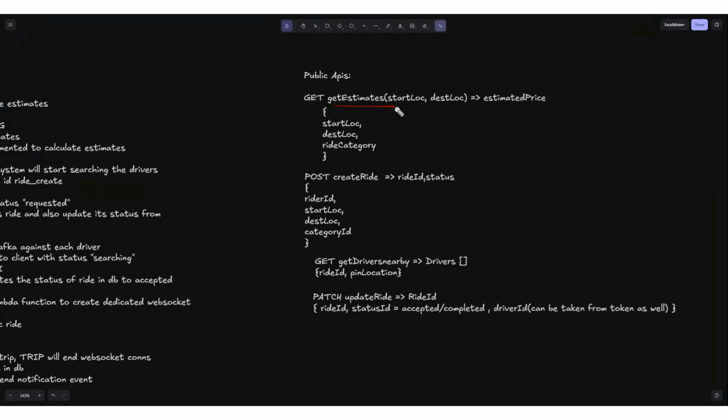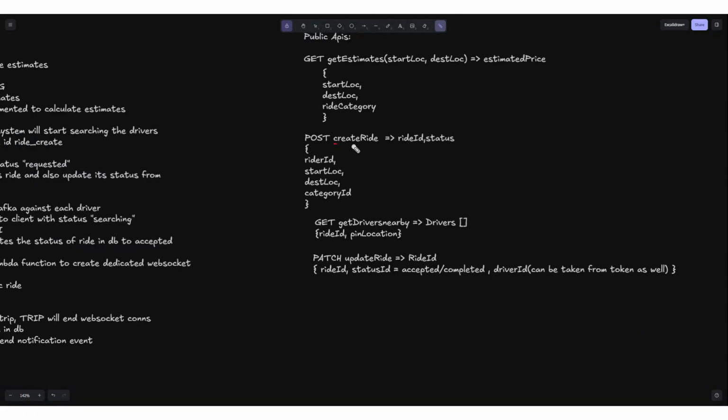So this is the first one, and then the other one is create ride. Create ride will be basically when the user has accepted any one of the estimates, then it will request to create the ride. Here, this will be a POST request because in this case we will be properly creating our resource. So this will be a creating. That's why it will be returning ride ID and status.